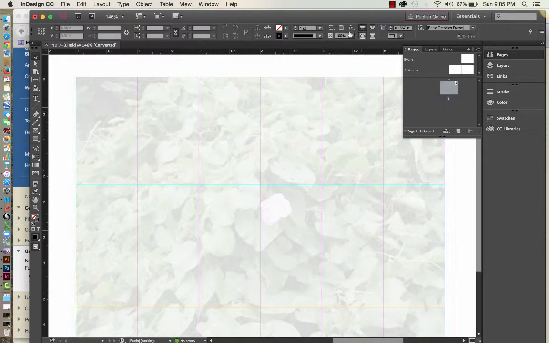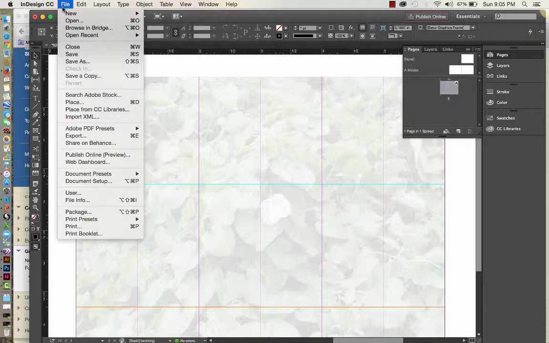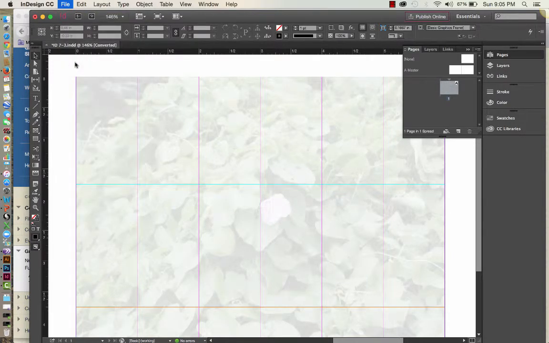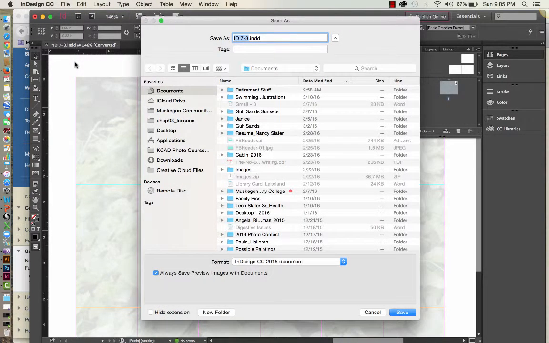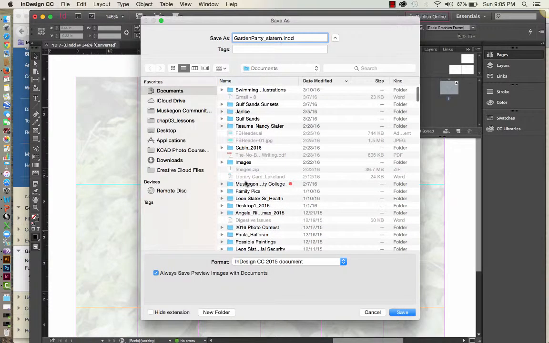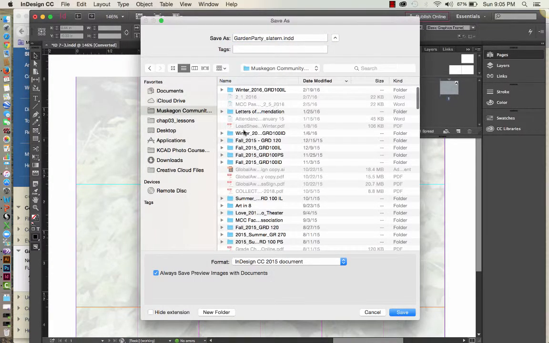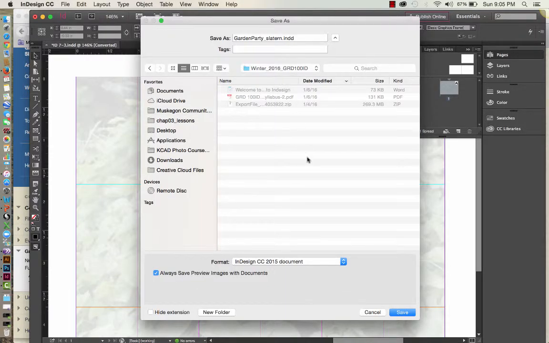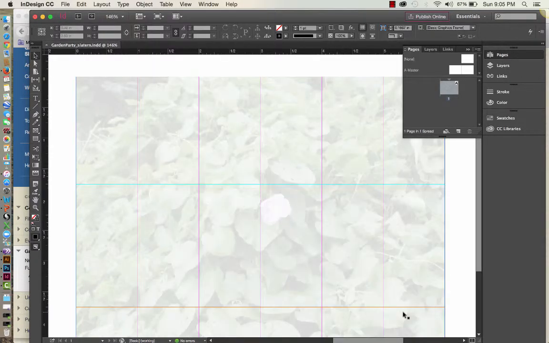So we've opened 7-3, which is an InDesign document. We're going to do a file and a save as, and we are going to save it as Garden Party underscore your name. Go to the community college and winner, and we're going to save it in here.